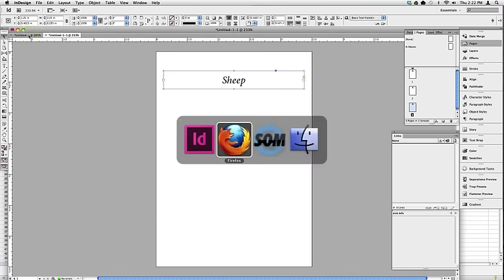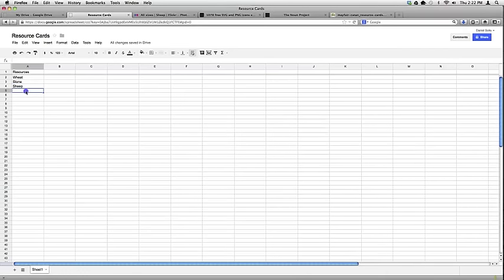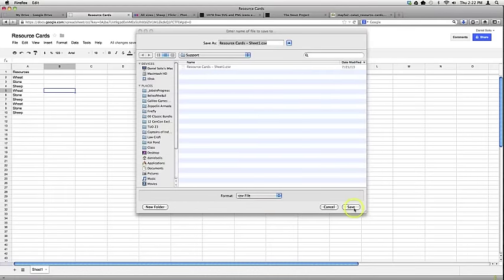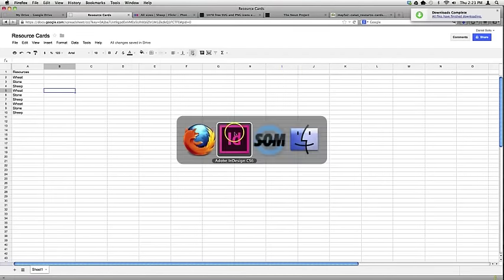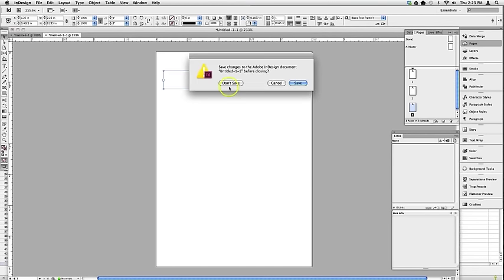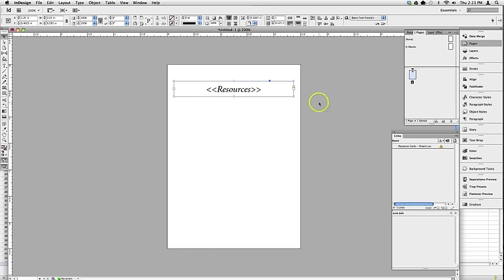So if you would imagine, for example, say I wanted to make 9 cards. I'm just going to copy these twice, 3 times. So now I have 9 cards. Download again, save that. I'm going to save over this old spreadsheet. Going back to InDesign, I'm going to close the document that I just generated that has everything broken out because it's no longer valid. I want a document that has 9 cards, not just 3.